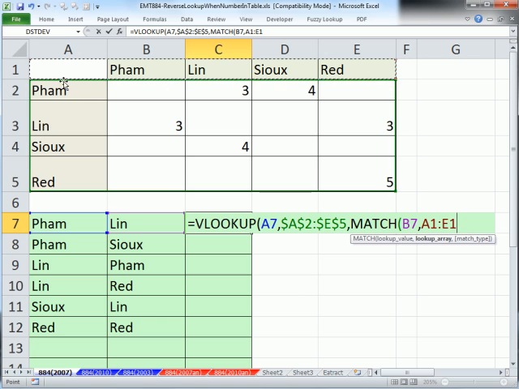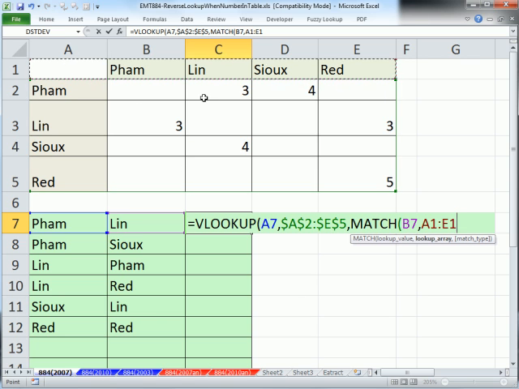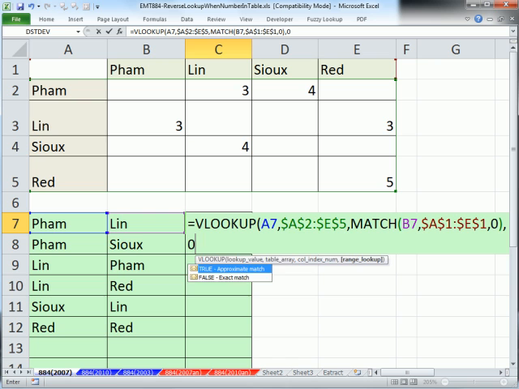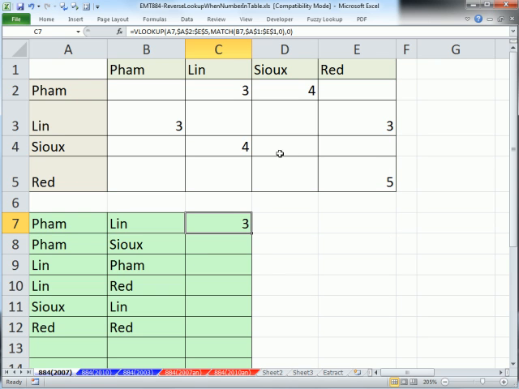Because the VLOOKUP starts with 1, 2, 3, F4, comma, 0, because they're not sorted. That's the MATCH 0. Now we have the column index, which the MATCH is delivering, comma, lookup range. I'm definitely going to need a 0. Close parentheses. Control Enter. No Control Shift Enter required there. So there we extracted our numbers.